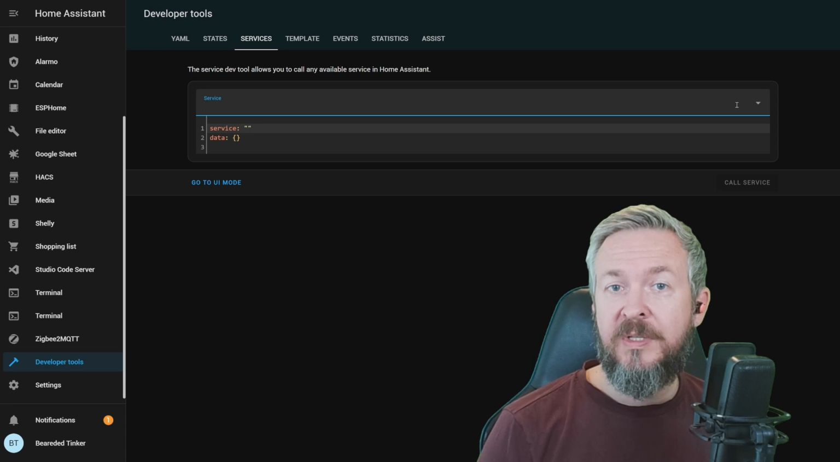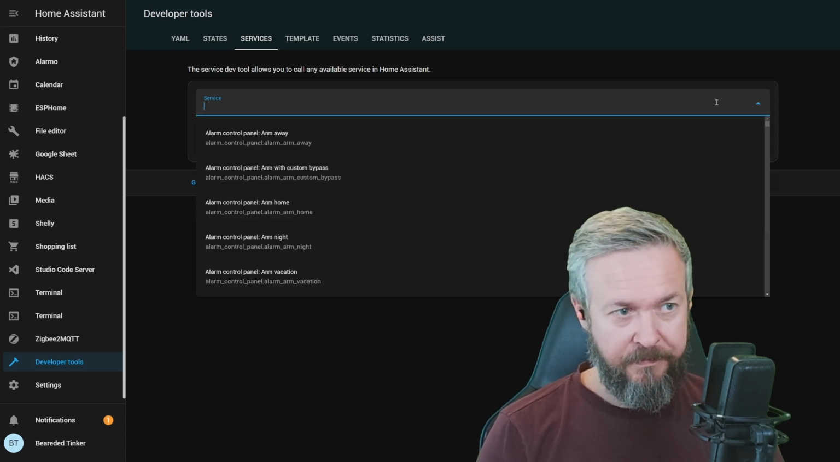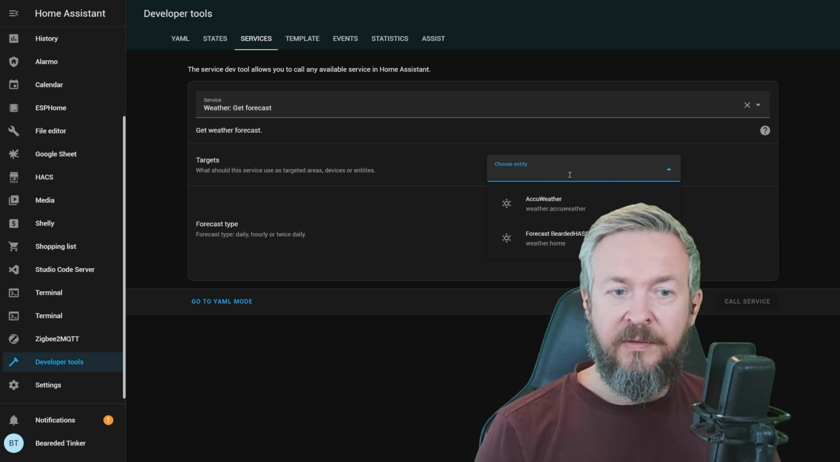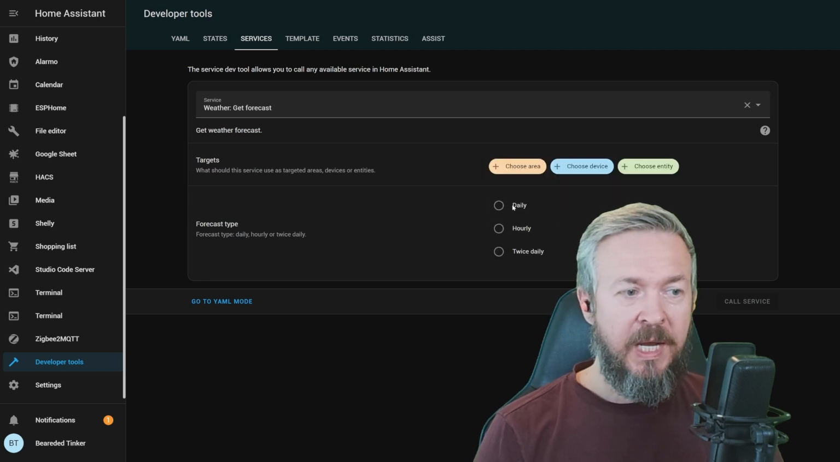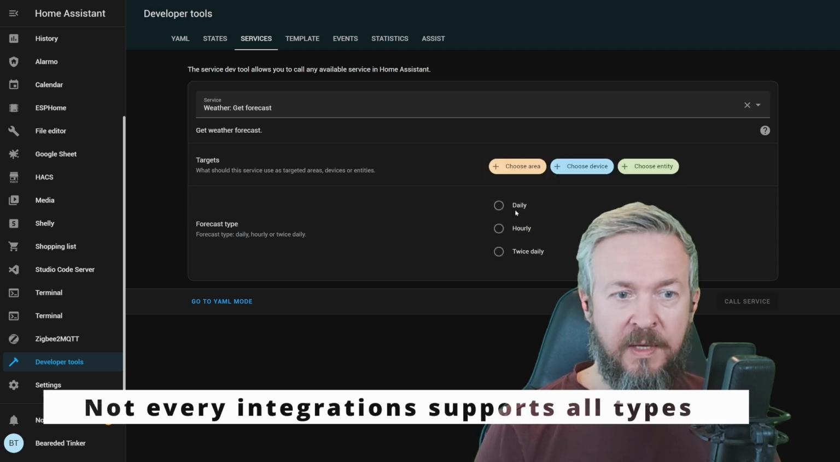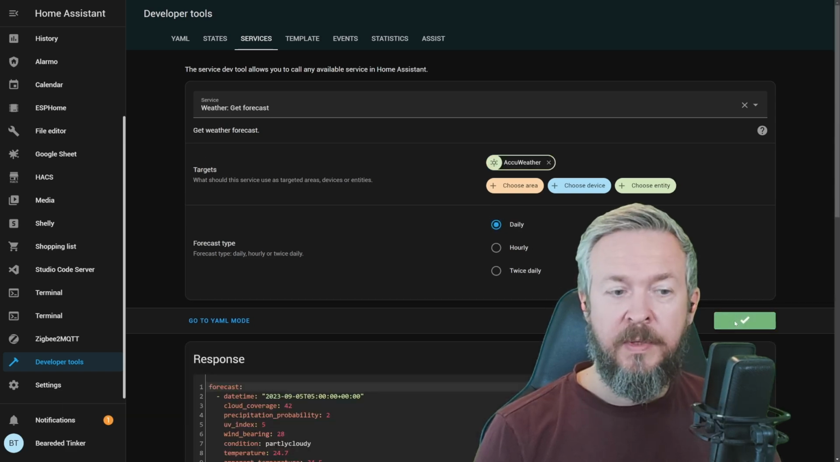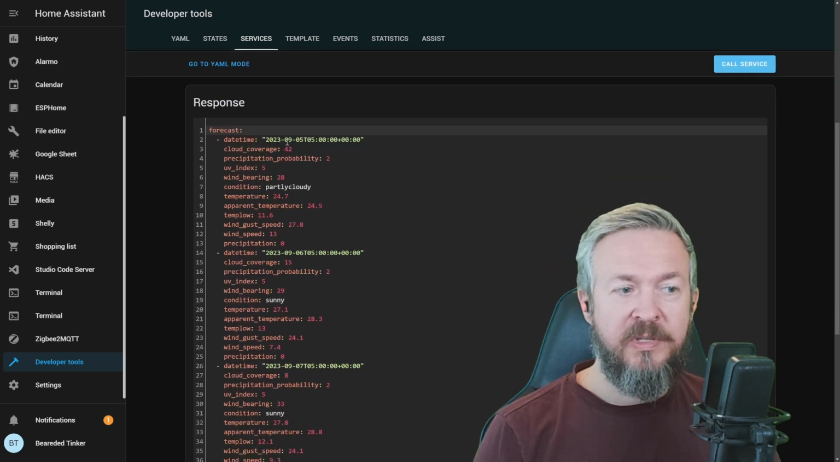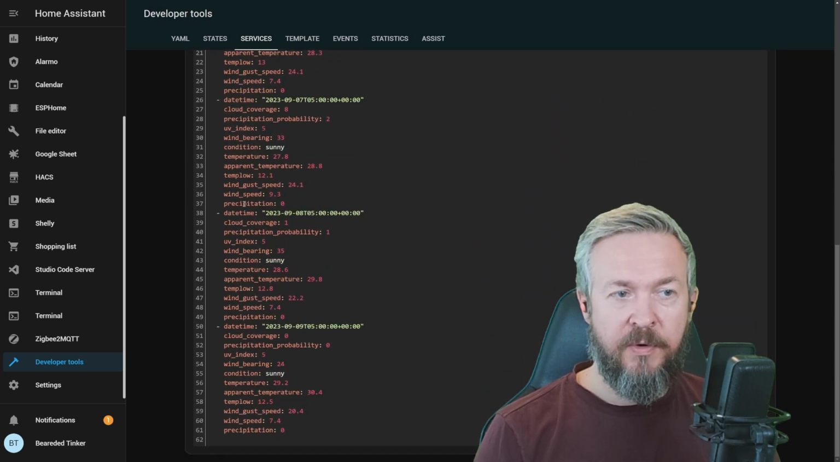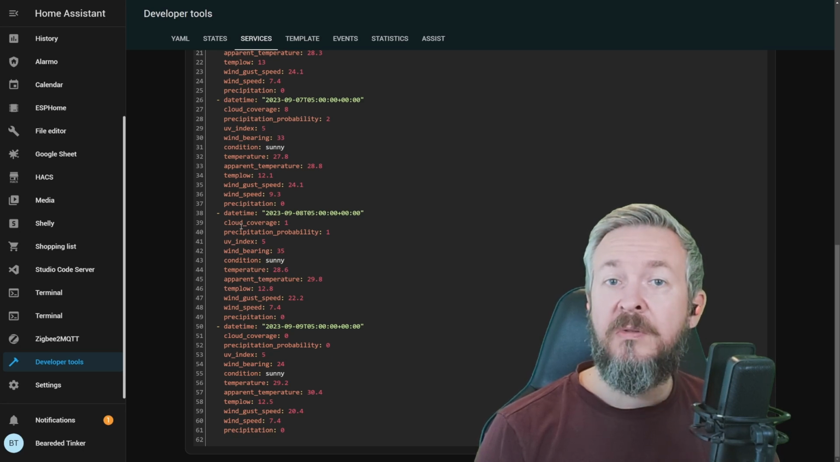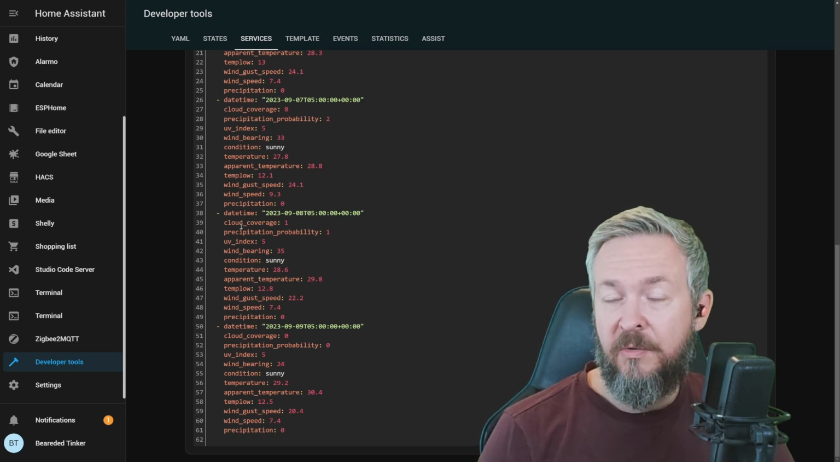We now have a new service called Weather Forecast. You select the entity that you want to apply this to, for example, AccuWeather or this generic weather, and you select a forecast type. It can be daily, hourly, or twice a day. When you do a service call, it will do the update and you will receive a response of the forecast for that specific weather integration. This then can be used in the template sensors or whatever.